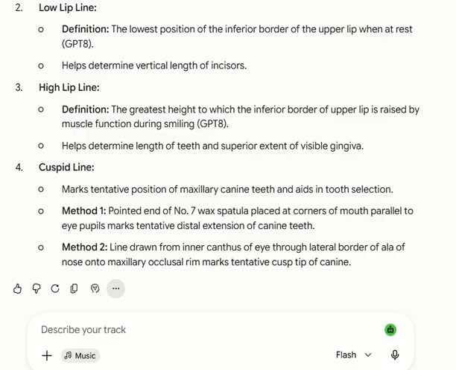Cuspid line marks tentative position of maxillary canine teeth and aids in tooth selection. Method 1: pointed end of number 7 wax spatula placed at corners of mouth parallel to eye pupils marks tentative distal extension of canine teeth. Method 2: line drawn from inner canthus of eye through lateral border of ALA of nose onto maxillary occlusal rim marks tentative cusp tip of canine.